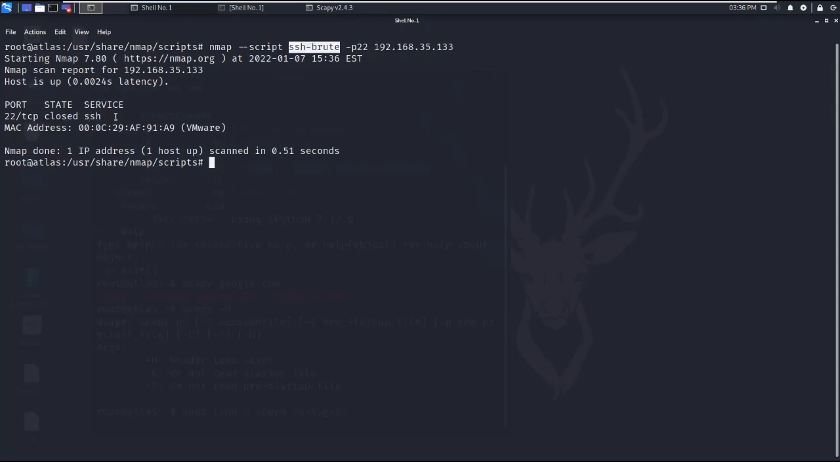So when you're performing information gathering with Nmap, if you find out that port 22, which stands for SSH, is open on the target services, you can brute force the target with --script ssh-brute on port 22, which stands for the SSH service. Let's go to the next command.